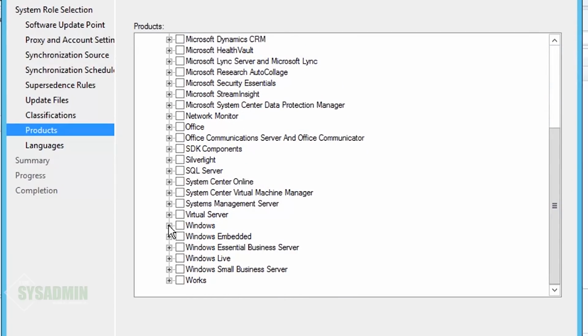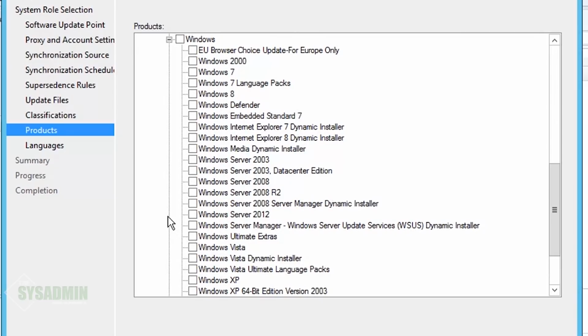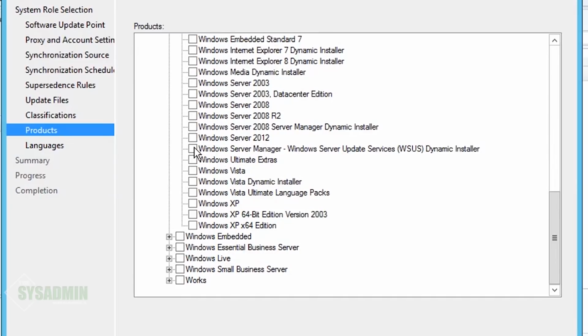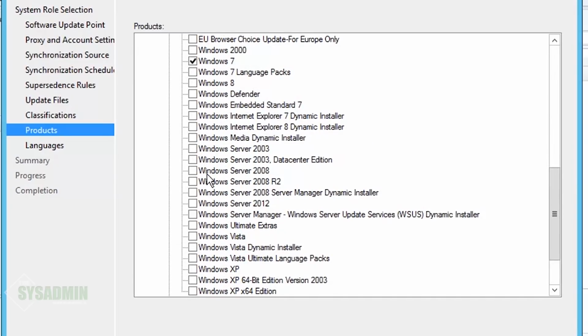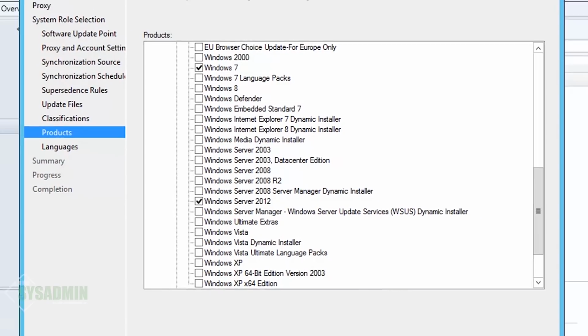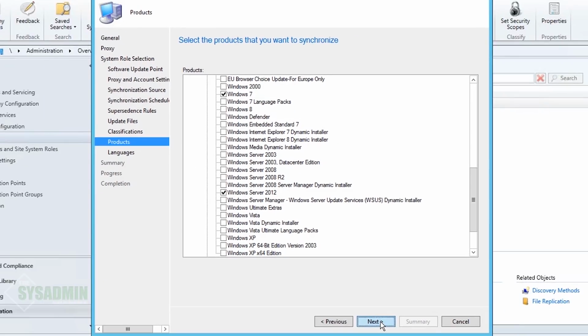And then we'll go ahead and scroll down to Windows. And like I said, I'm only interested in some operating systems, so we'll select Windows 7 right now and Windows Server 2012. Once SCCM does an initial sync, it should download the latest catalog, so that way Windows Server 2012 R2, Windows 2016, and Windows 10 should show up. So we can just wait for that initial sync for the rest of those operating systems to show.